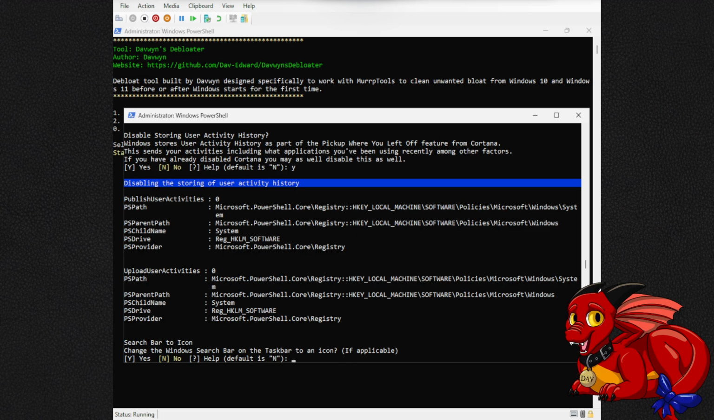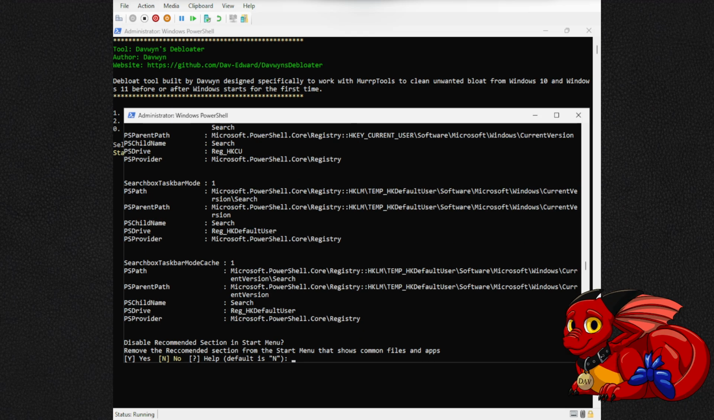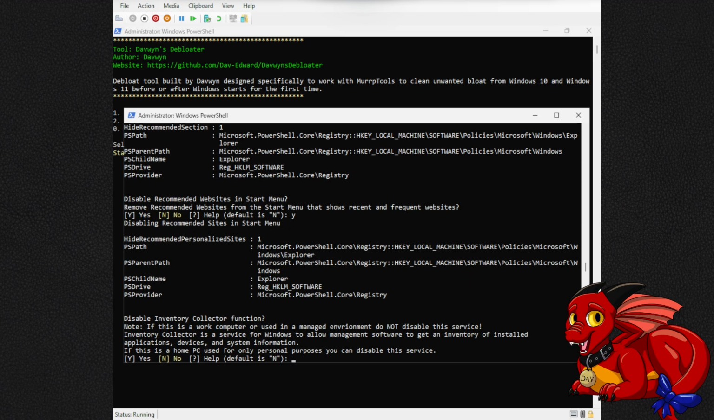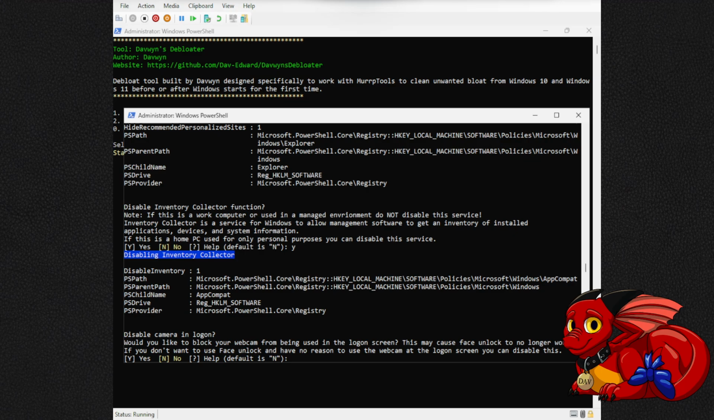Do I want to change the start menu into just a magnifying glass instead of a big fat bar? Absolutely. I hate that big fat search bar. Do I want to disable recommendations on the start menu? Yes. Do I want to disable recommended websites in the start menu? Yes. These are all ads. I hate them. The inventory collector is used for business computers. This isn't a business computer, so yes, get rid of it.